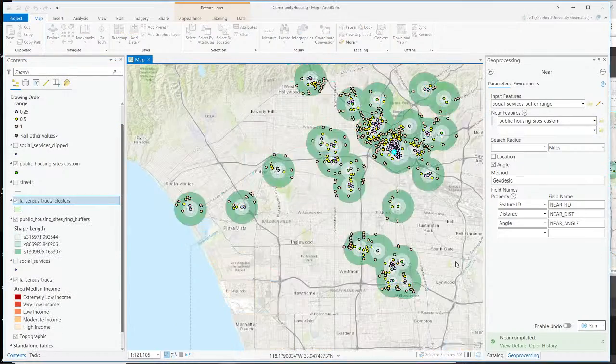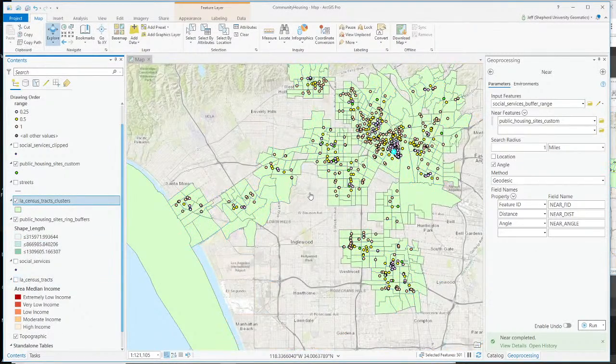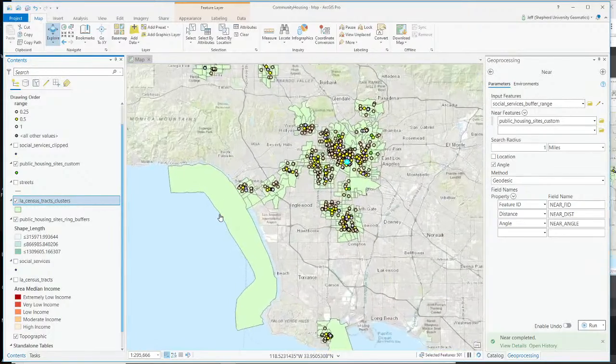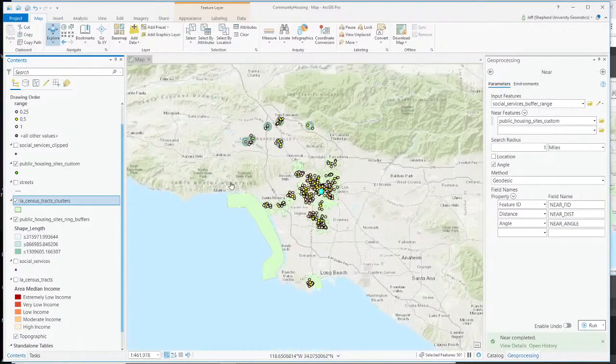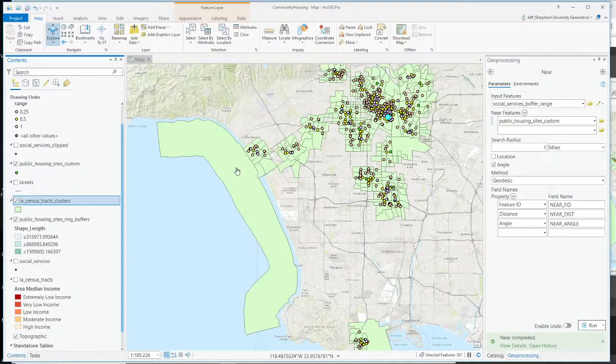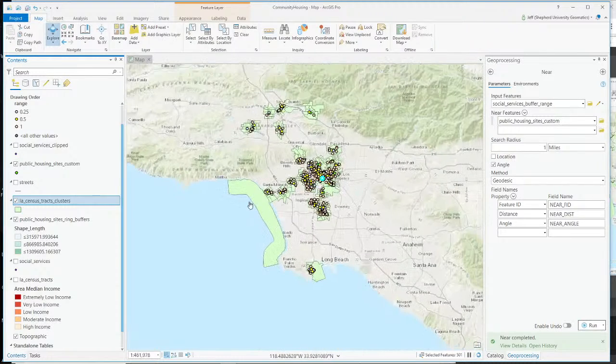Okay. And so there you go. All right. This one's kind of ugly. Maybe that's why they did centers within.